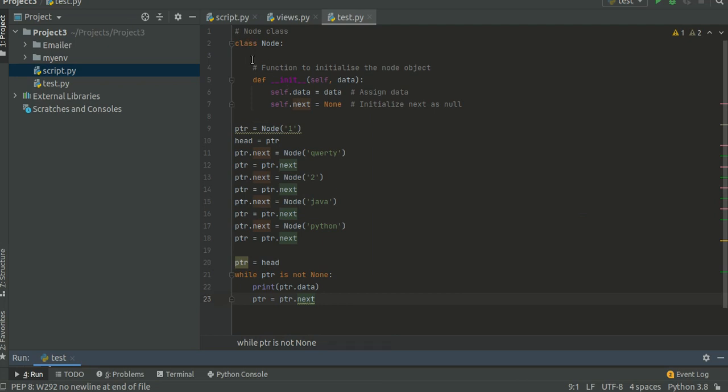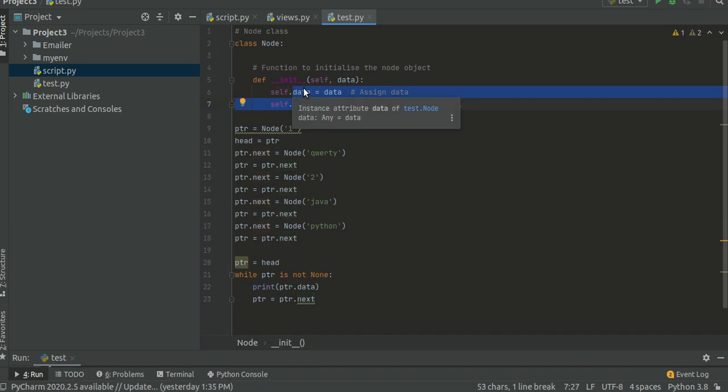First, define a node class. Now this is a node. How do we define a node? We will initialize the node object as data will be passed, and the next node becomes None. We make the next node None. Now we define a pointer. We define two variables, data and next. Data will store the data.